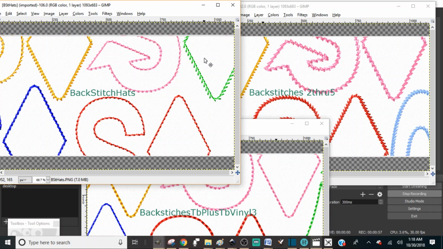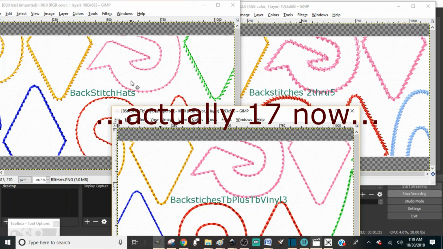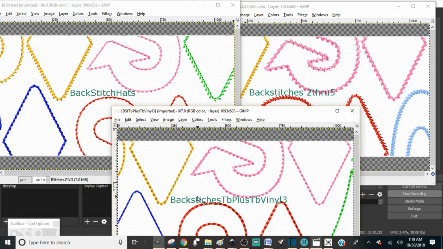I have ESM files for sale on my website, WeQuiltStudio.com, and you will purchase them as a zip file. So this is just showing you pictures of all the different ESM outlines that I have in one of my zip files that are for sale. There's actually, I think, 16 different outlines in that zip file.